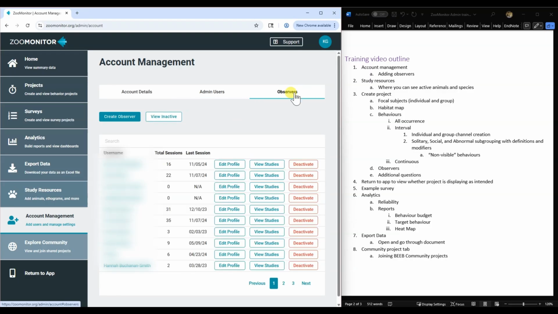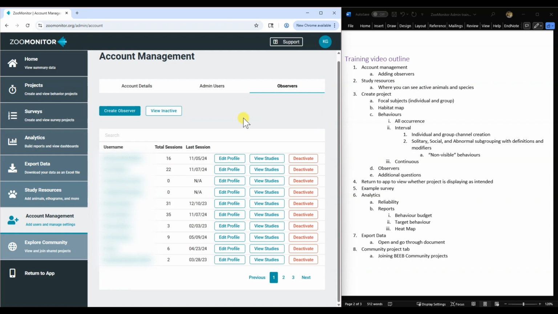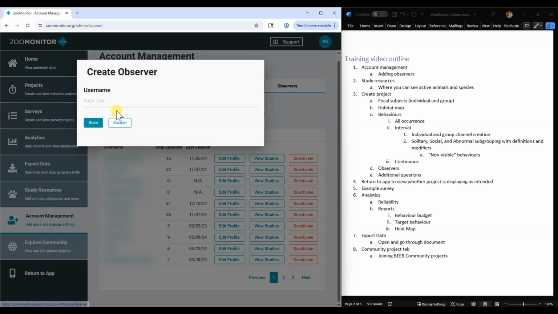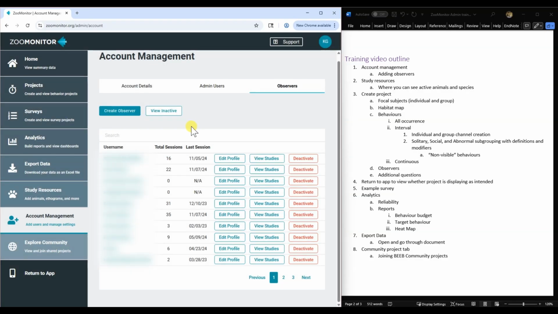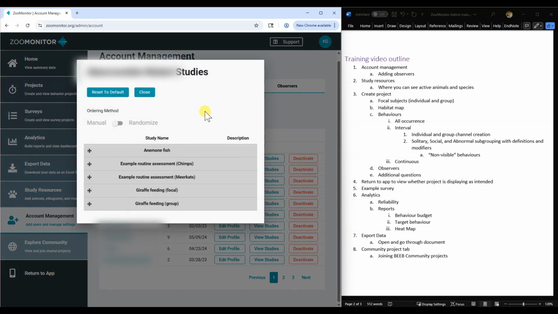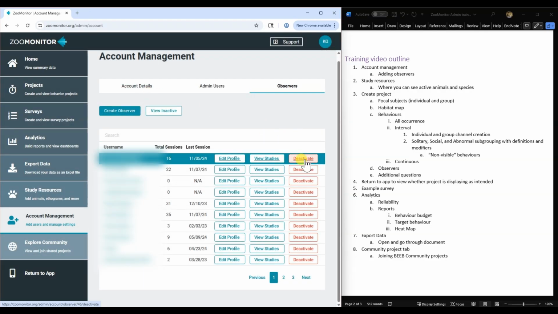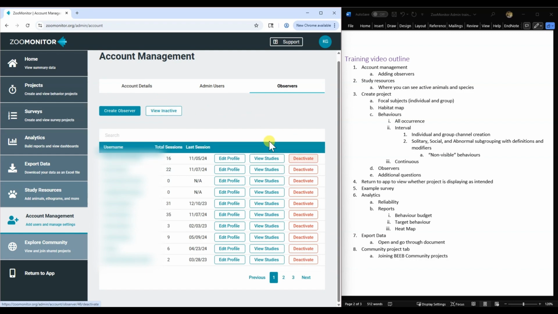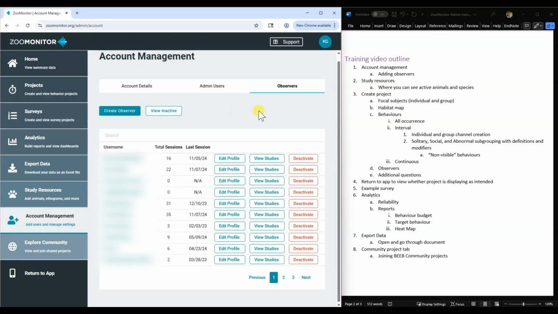All right, and then for this tab, the observers, this is just all of the observers that you have active. In this section, to create an observer, you just add in their full name here, and then save. Once you have an observer, you can click view studies and see which studies you've added them to, or which studies they've been added to. You can also deactivate or edit their name. And when you deactivate them, you can press view inactive and they'll be on that list.